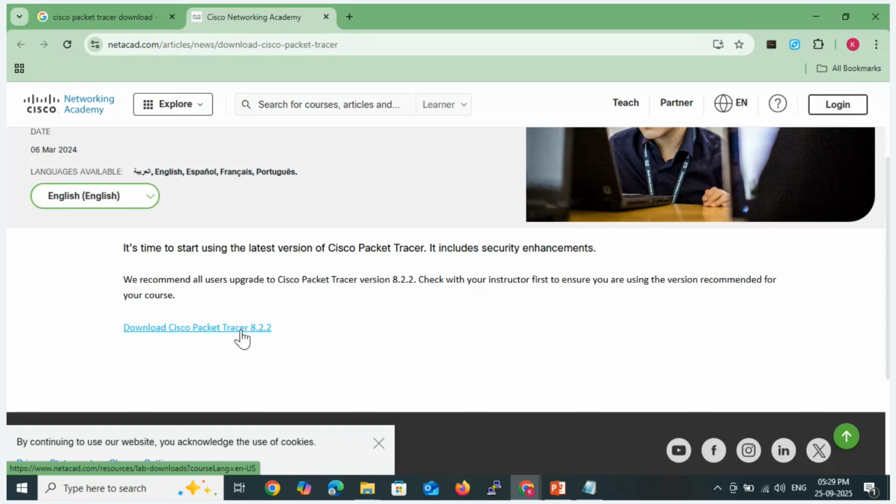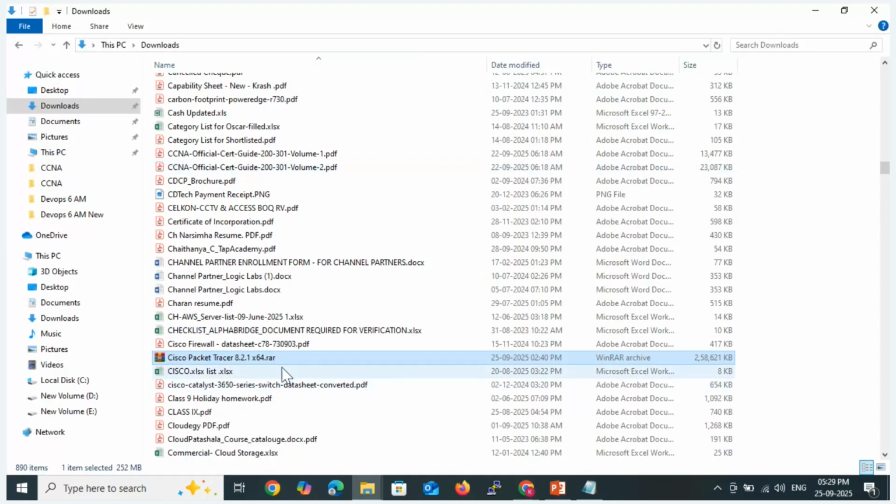Or else, I will also share this exe file with you. You don't need to download it. I'll be sharing this RAR file. As you know, every session the notes and PPTs are shared with you. In the same way, this RAR file is also shared with you. Download this RAR file and proceed with installation.